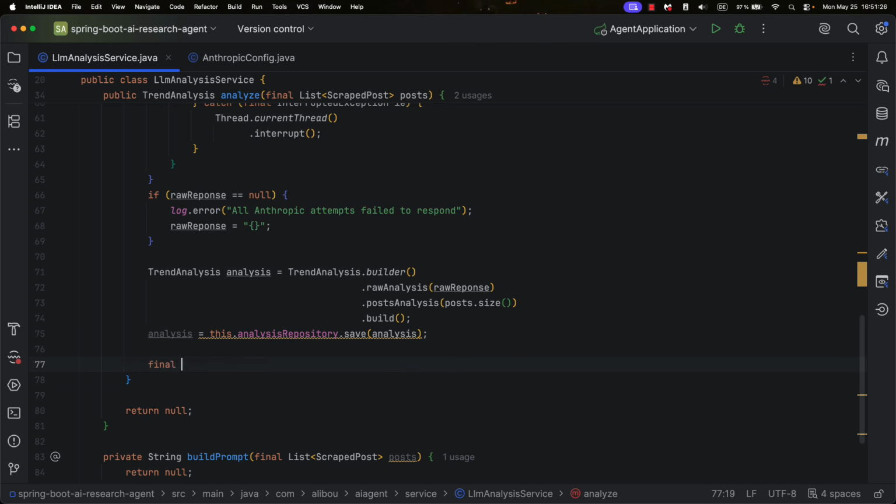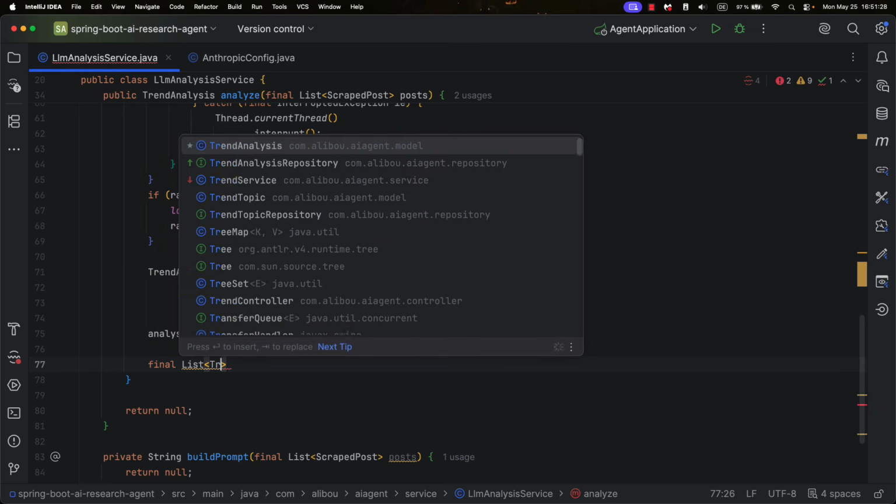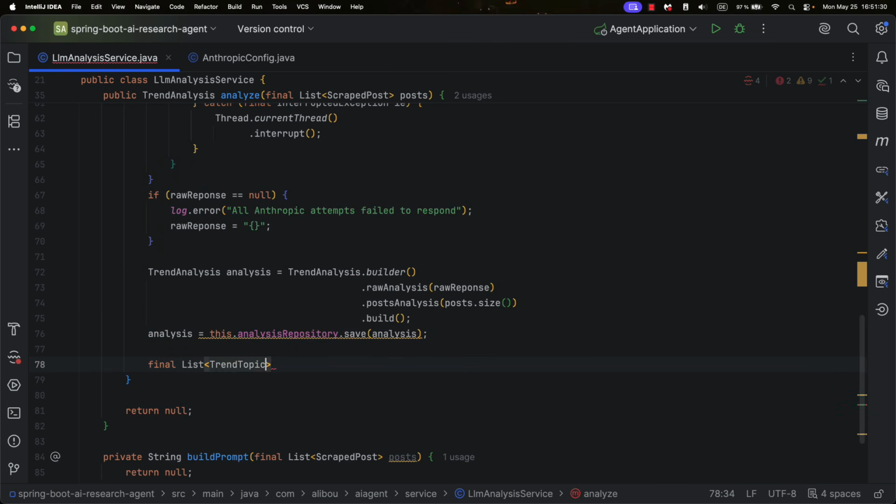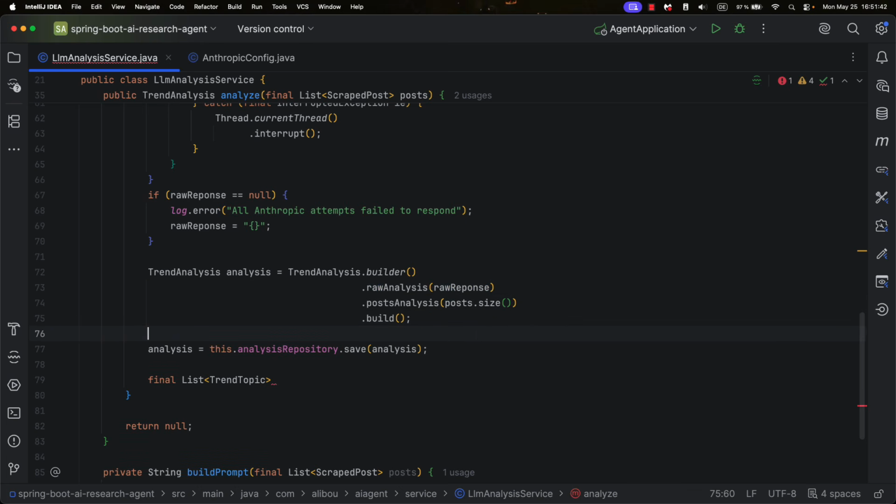So here I will have a list of trend topics. Because by the way, this trend analysis is just a way to track that I already made an analysis, and this is the row analysis. How many posts did I analyze? But this does not ensure that I already have something from Anthropic, or from the LLM. So this is what it means in here.